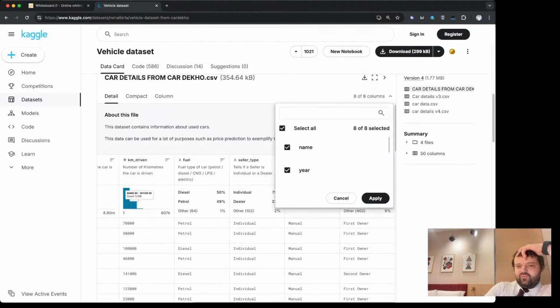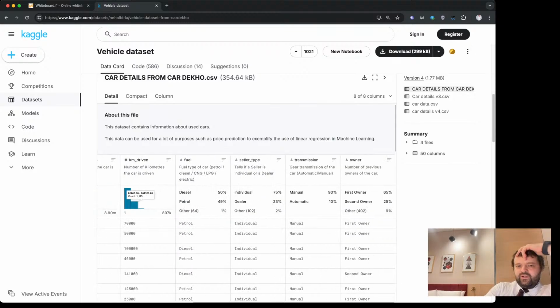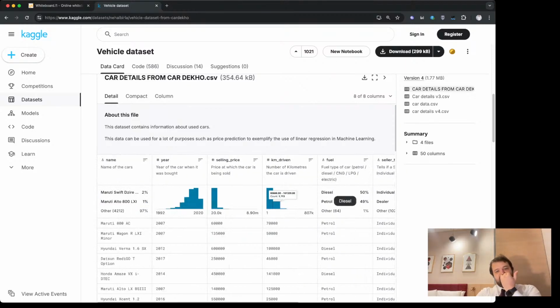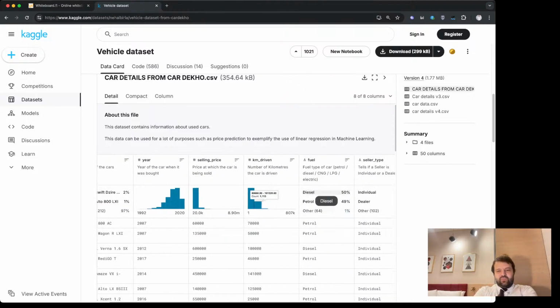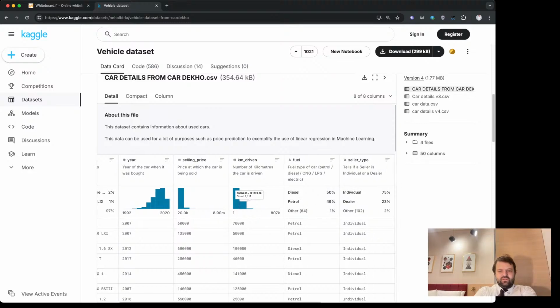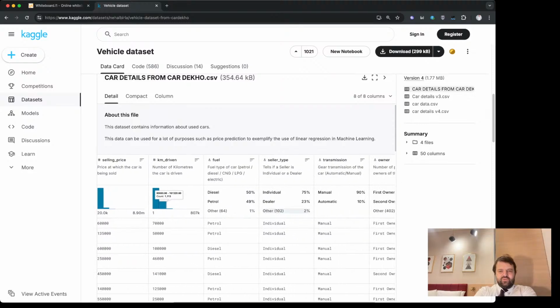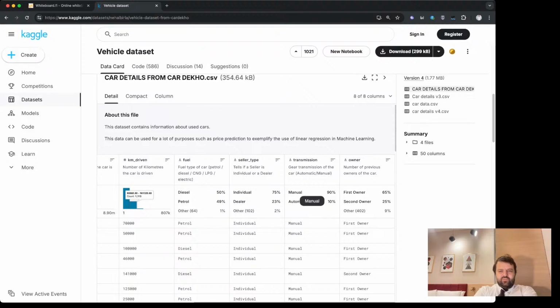I think you can have more columns somewhere, I don't know where. And you also see the petrol, diesel, almost 50-50, and then there's some, I think LPG is very little. So there is imbalance here.